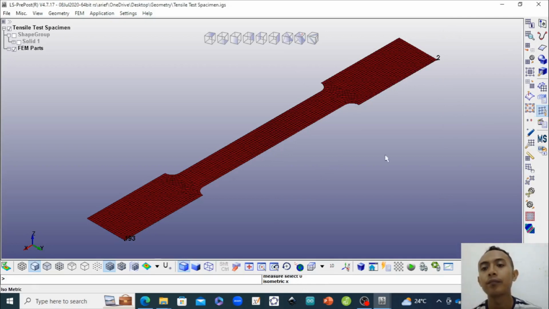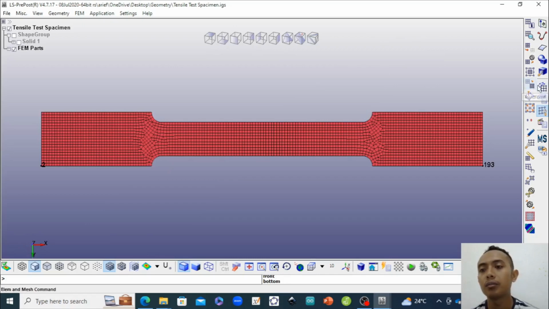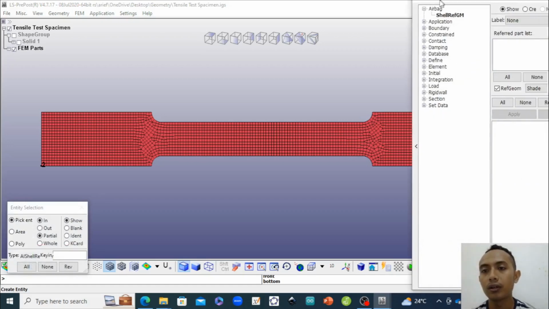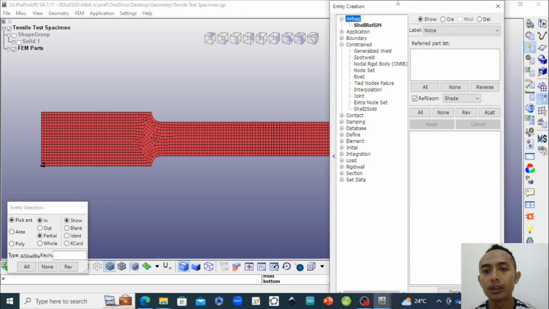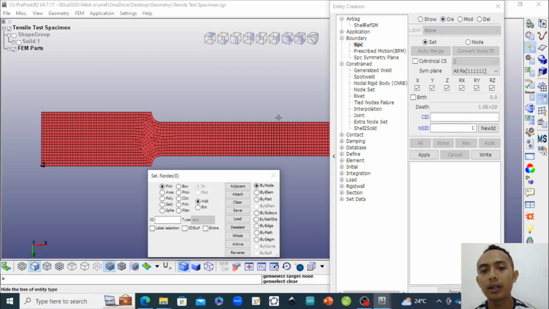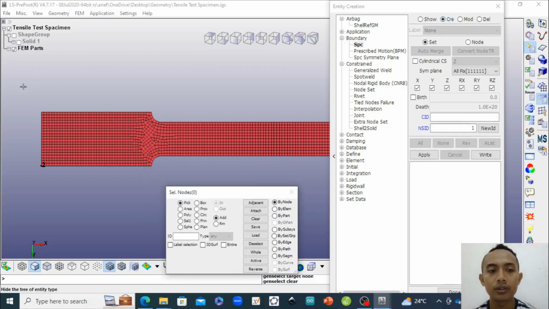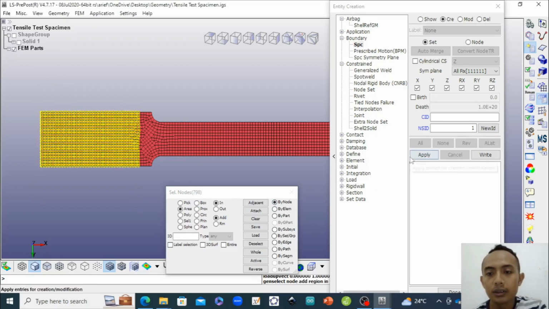Second step, you create the boundary condition by selecting the nodes for single point constraint here, SPC. I love to use this because this is so simple. Boundary, SPC, and create, and for example here I will make it fixed. Select area, select nodes, so select this and apply.